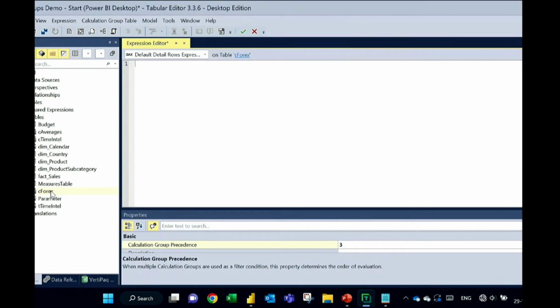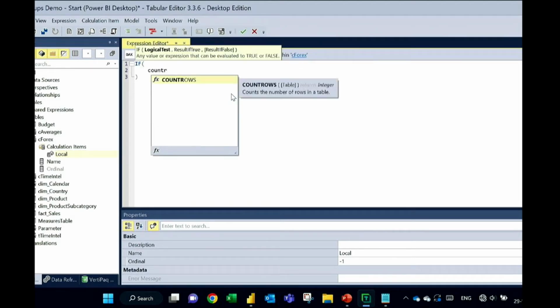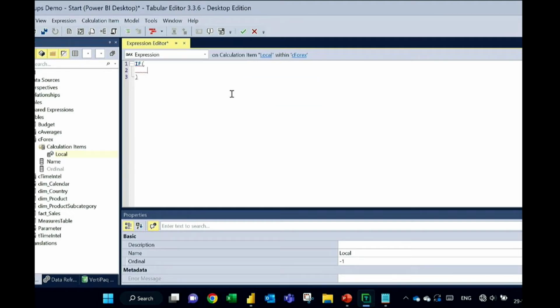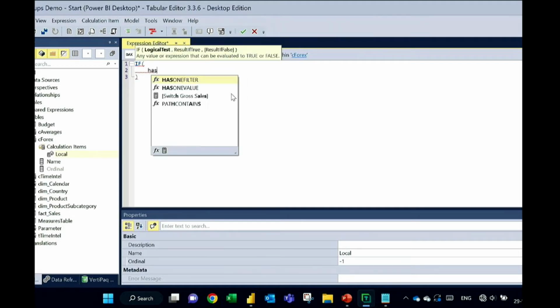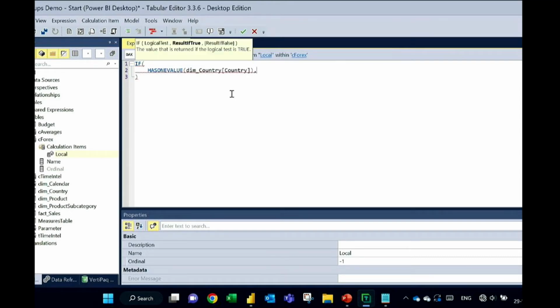let me see, oh, I need to create a calculation item, of course. For local, if the selected value, and let me say if has one value, dim country, country, if that is the case, right, then we just want to have the selected measure.